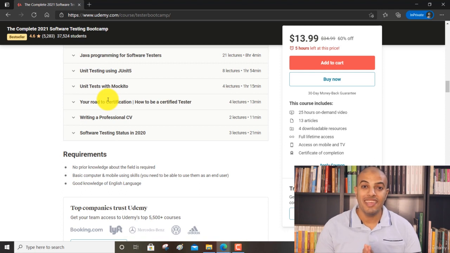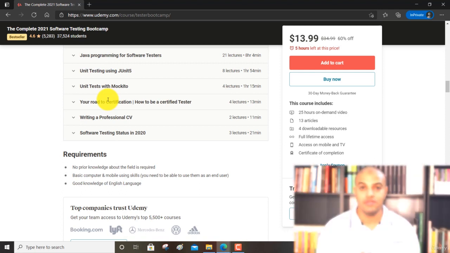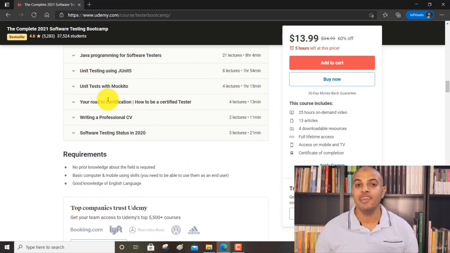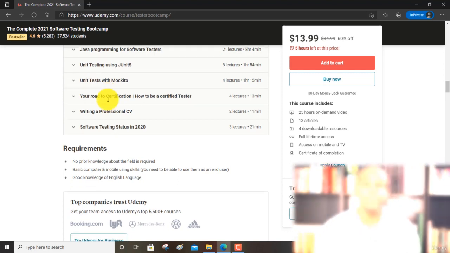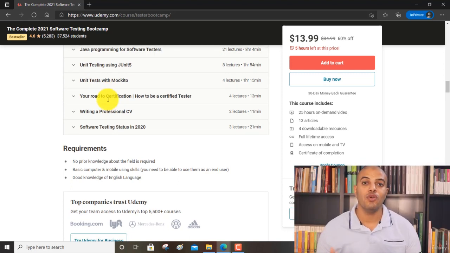After this, we will dig deeper inside the code. So what if you don't have any experience in writing code, but you need to work as a test automation engineer, or you need to perform unit testing on the code that the developer has written? This is why we have a separate section for Java programming. So if you don't have any programming experience, this section will help you in understanding the concepts of programming using Java. After this, we will apply unit testing on Java using JUnit and Mockito.